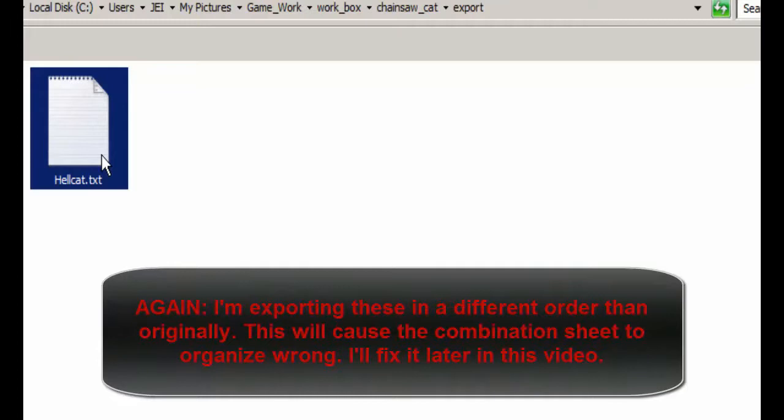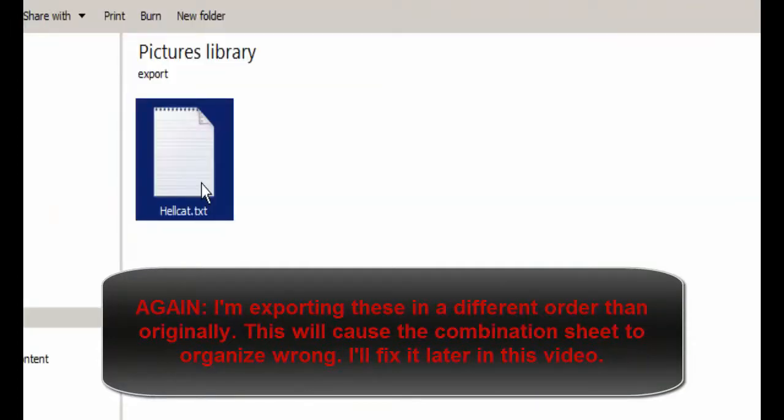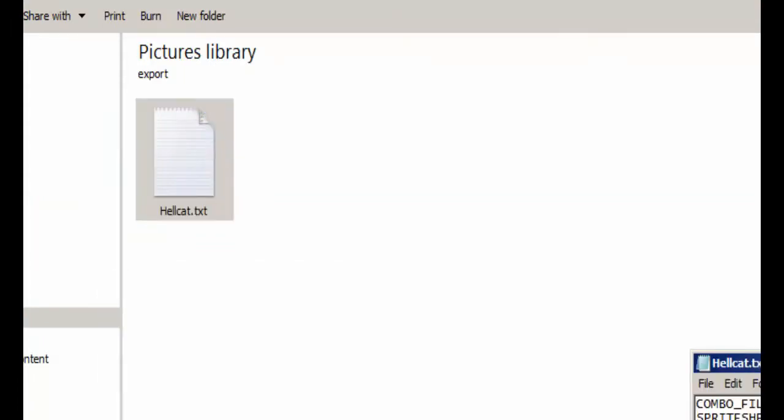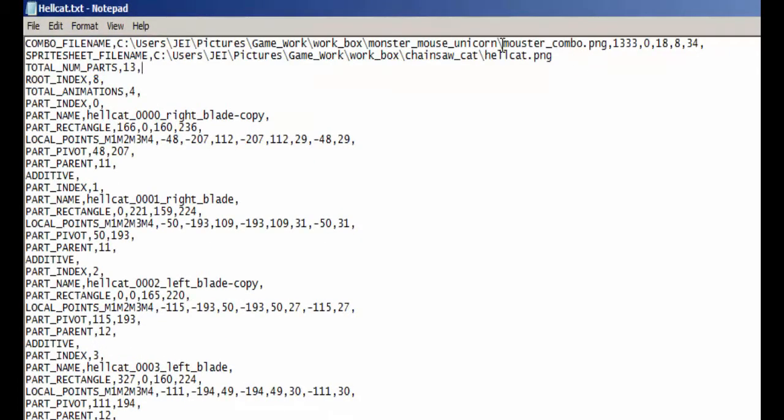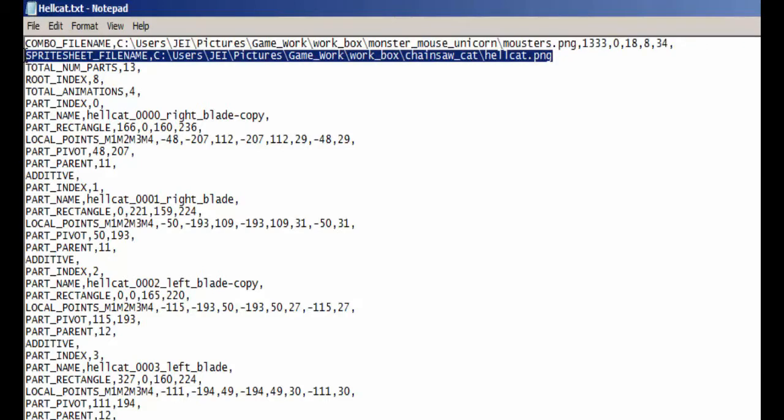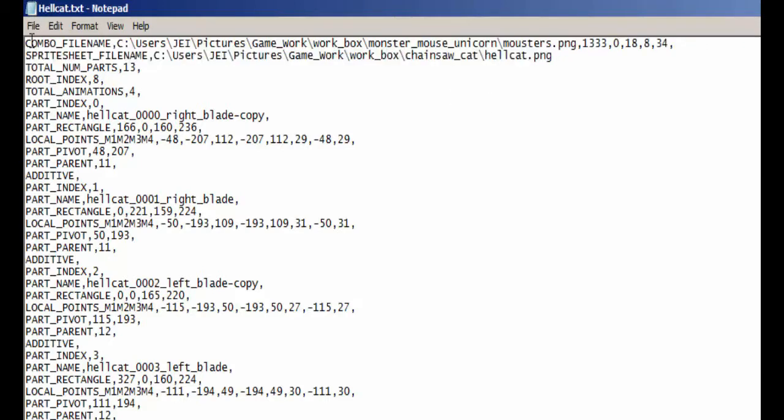We'll add it to this one here, because this isn't a Chainsaw Cat export. If we go into the hellcat.txt that I selected to export as a combo, you'll see that it actually did make a combo here. It's looking for monstercombo.png. We're going to change this to monsters.png. This here you can ignore. This is just your reference for figuring out which character each animation is.